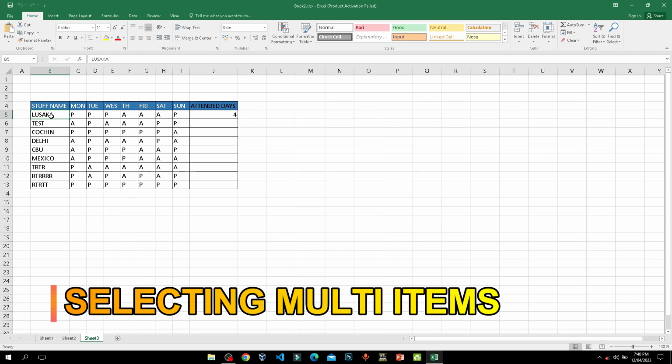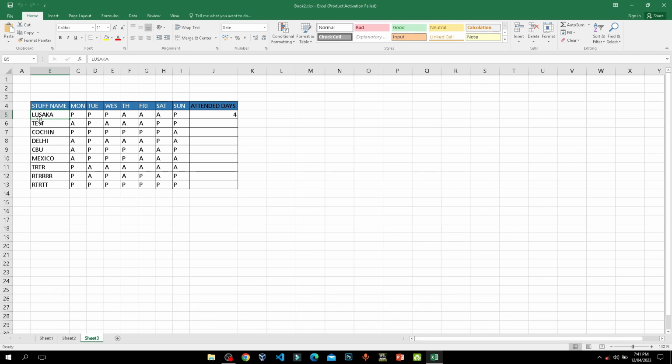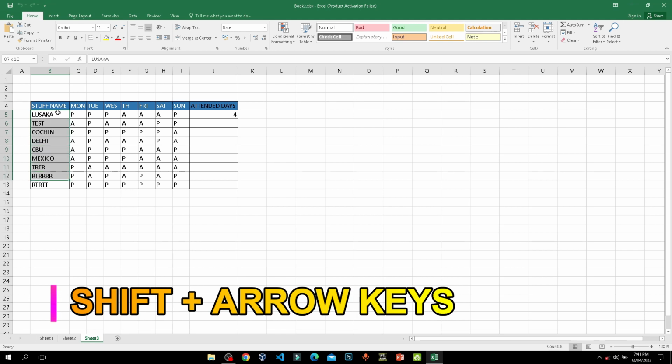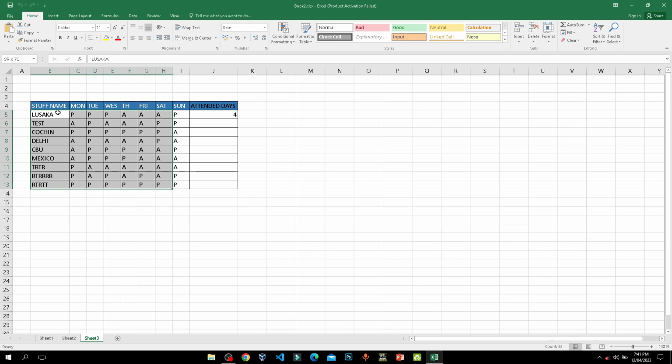If I wanted to highlight everything from here to reaching here and going this side, I can easily do it with a mouse like this. But if you want to use a keyboard shortcut, you can hold down Shift, then use the arrow keys to select everything going down, and use left and right to select to the side. As you can see, that will highlight everything like that.